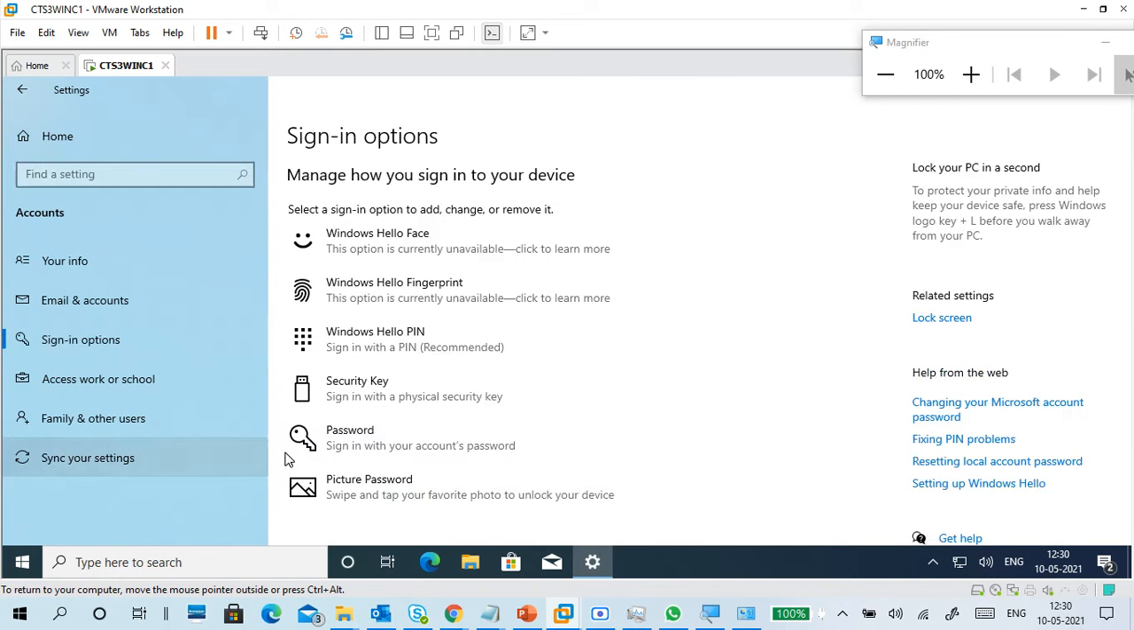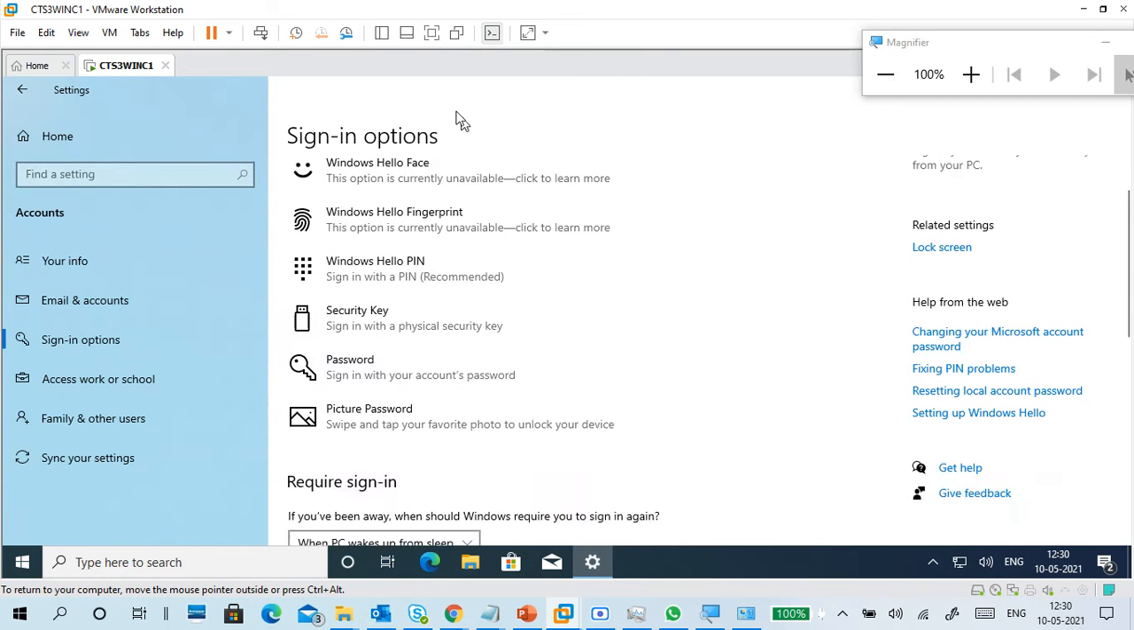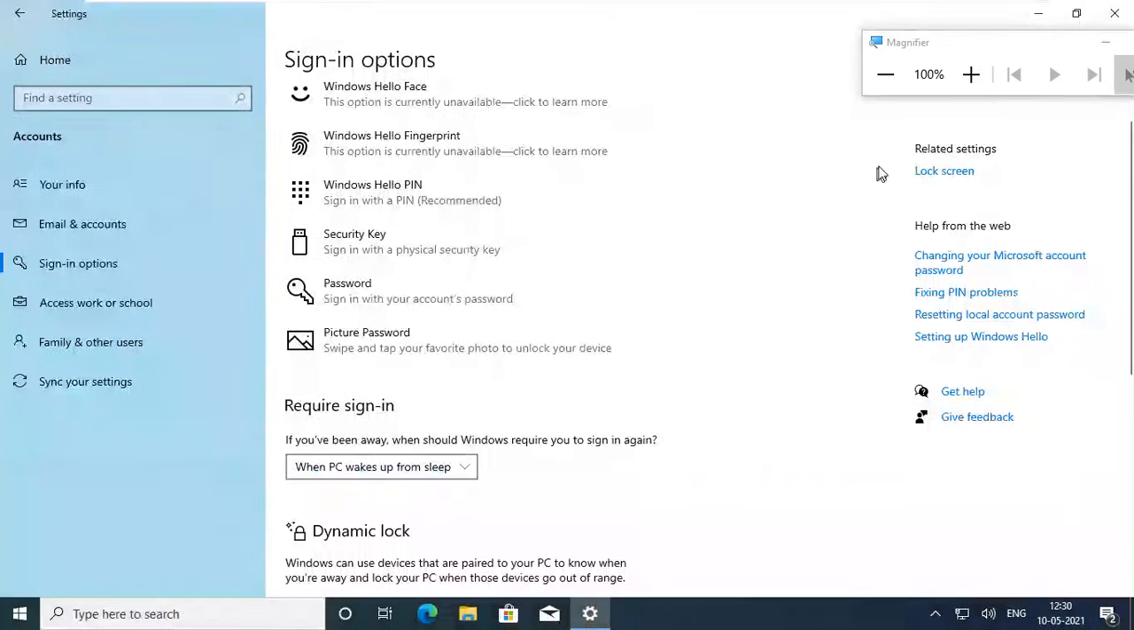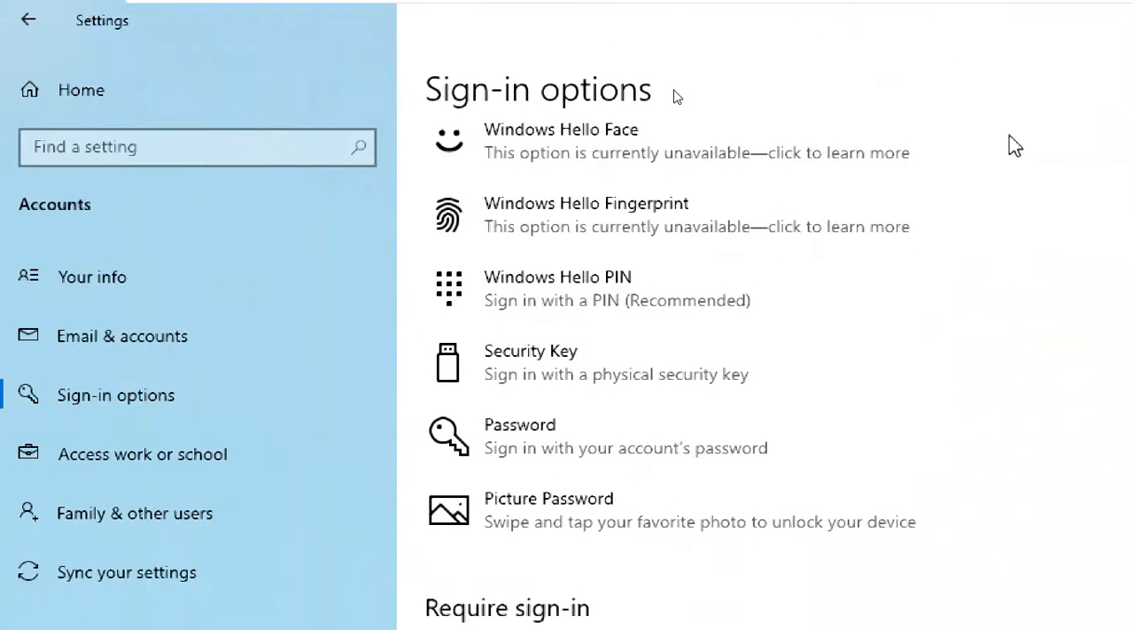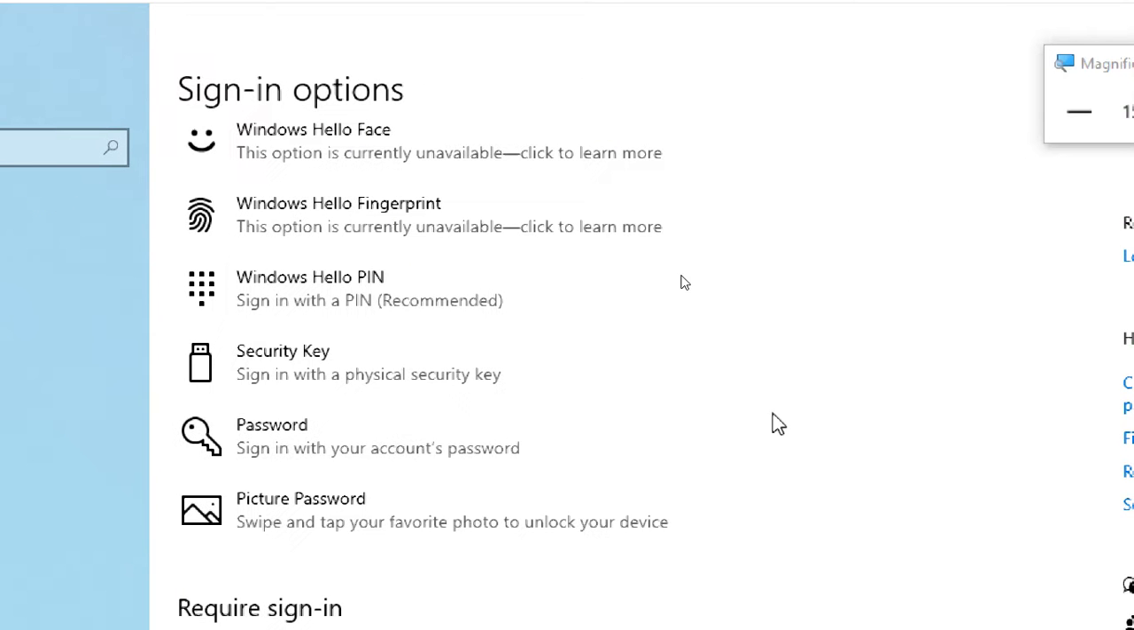Of course, other options are also there. We'll see those other options. You can see the sign in options closely. In Windows 10, mainly three options are there from the start. Password, like your Windows account password, the alphanumeric password you are giving, that is the password. Next one is Windows pin.